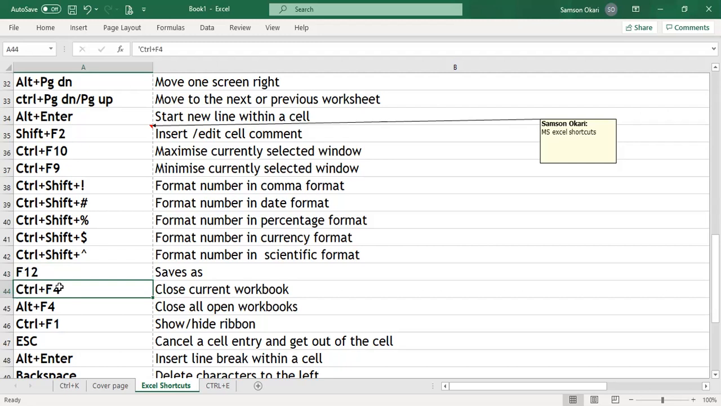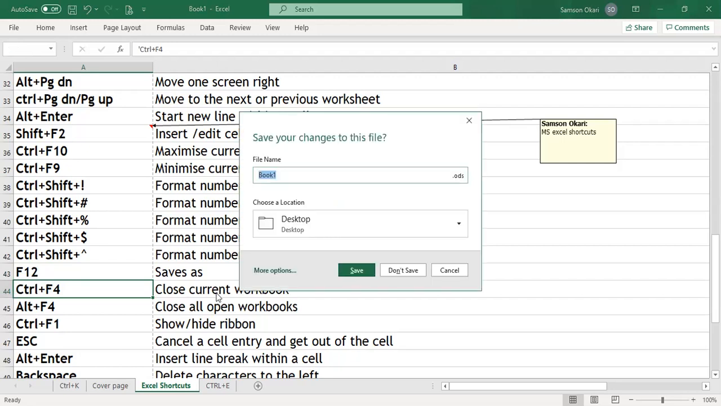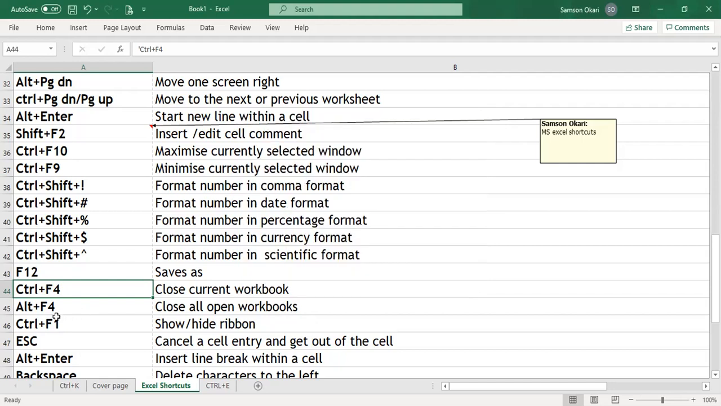Then Ctrl F4 is the next shortcut, which will help you close the current workbook. So if you want to close this current workbook here, I can press Ctrl F4. And you can see it asking me where I want to save it. By default for me, I've said I want to save it on the desktop, but I can scroll here to decide where I want to save my workbook. If I want to close all the open workbooks, maybe I've opened a number of workbooks and I would like to close all of them in one click, I'll press Alt and F4. And this will close all my workbooks in Excel.